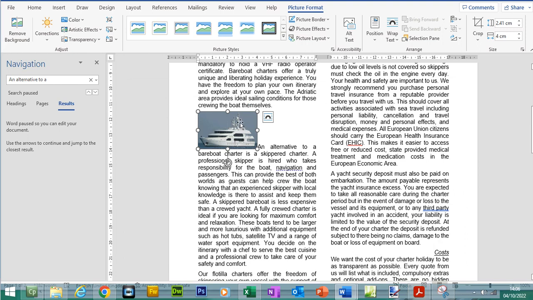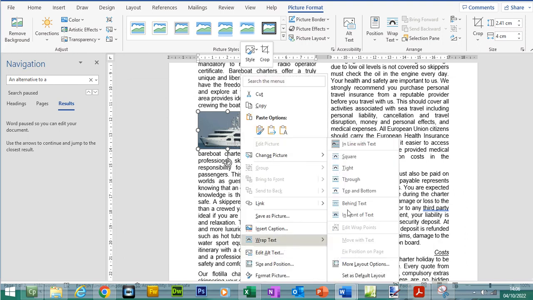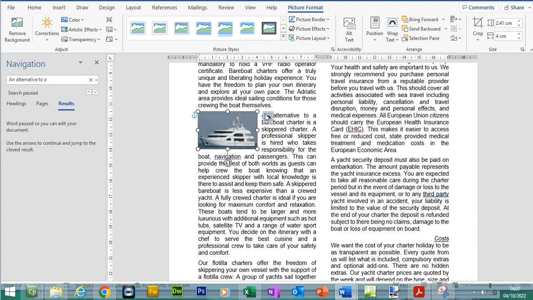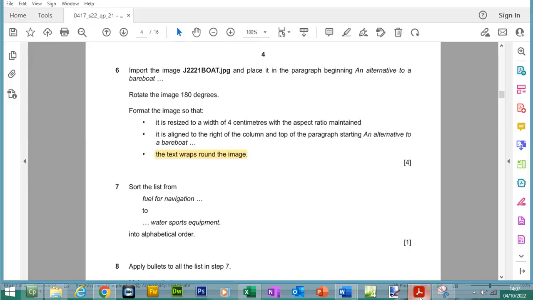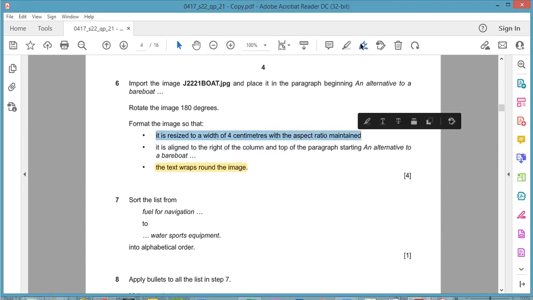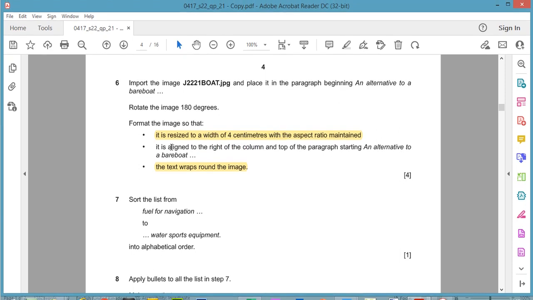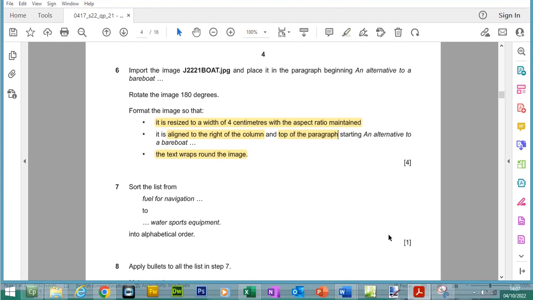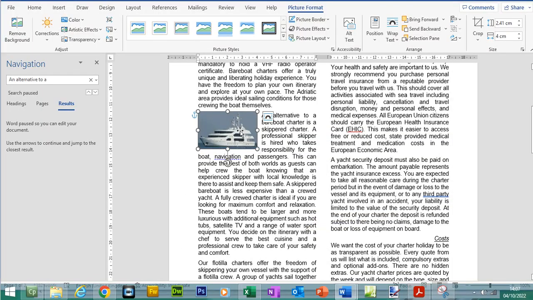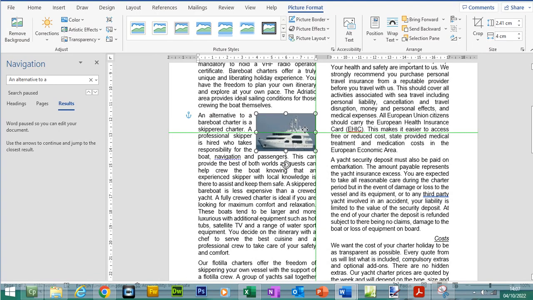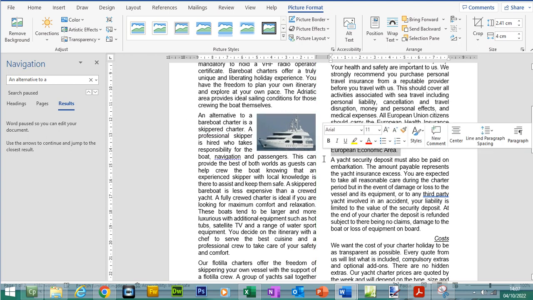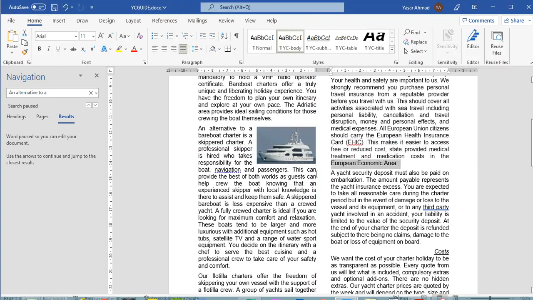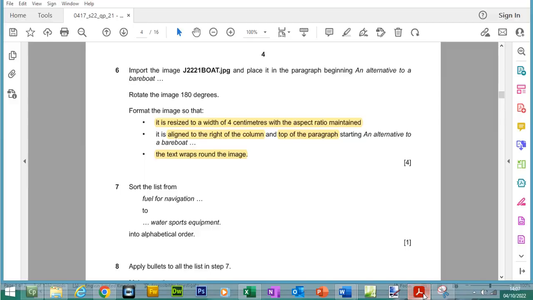So if you right click, you can go to wrap text tight, or you could have just clicked on here as well. The picture needs to be right aligned, so aligned to the right of the column and top of the paragraph. So what that means is we need to move it here, so you can see it's on the top of the paragraph, and it's on the right hand side. So it's within the column. Okay, great, happy with that.